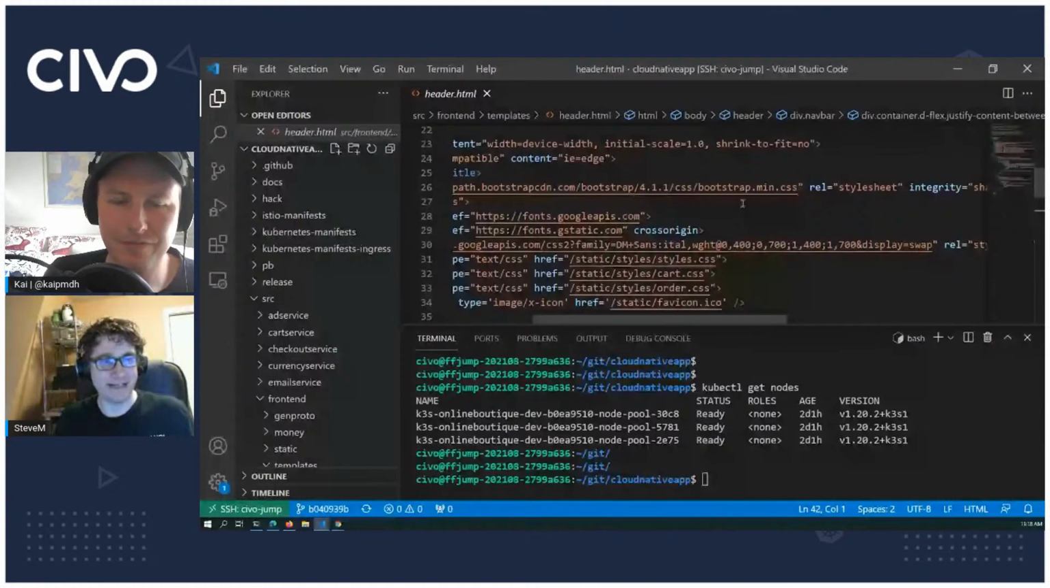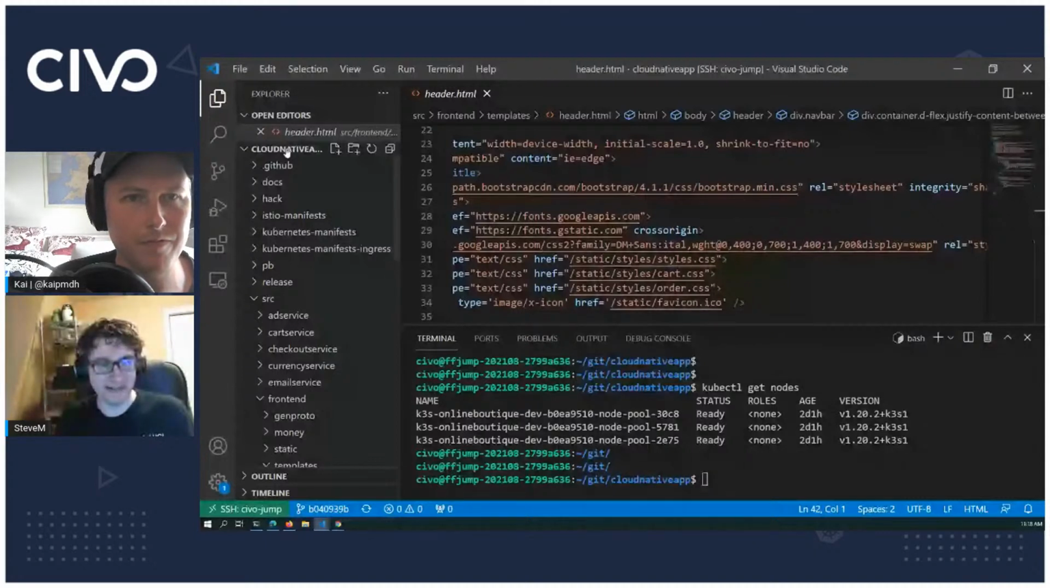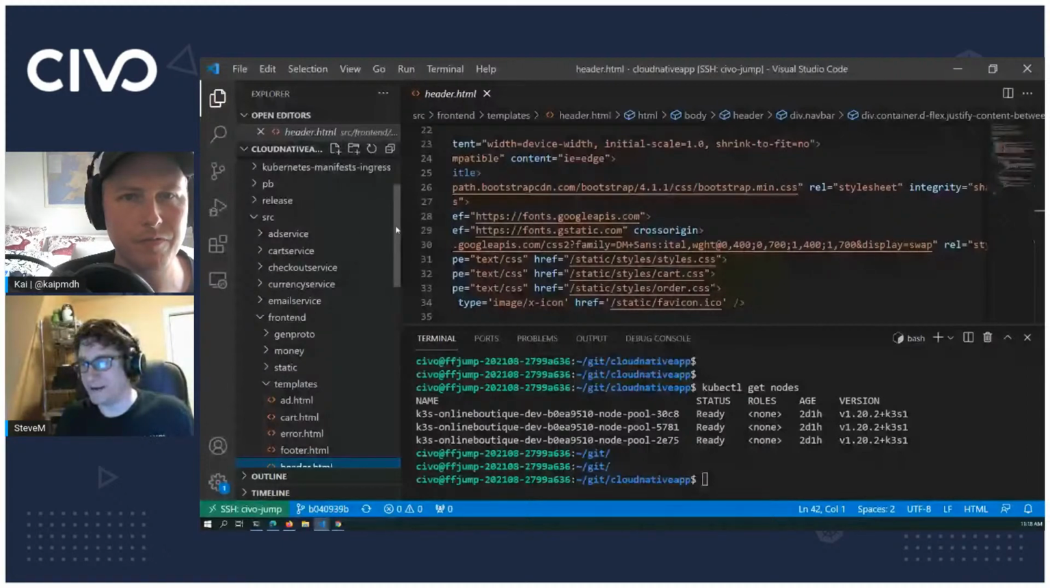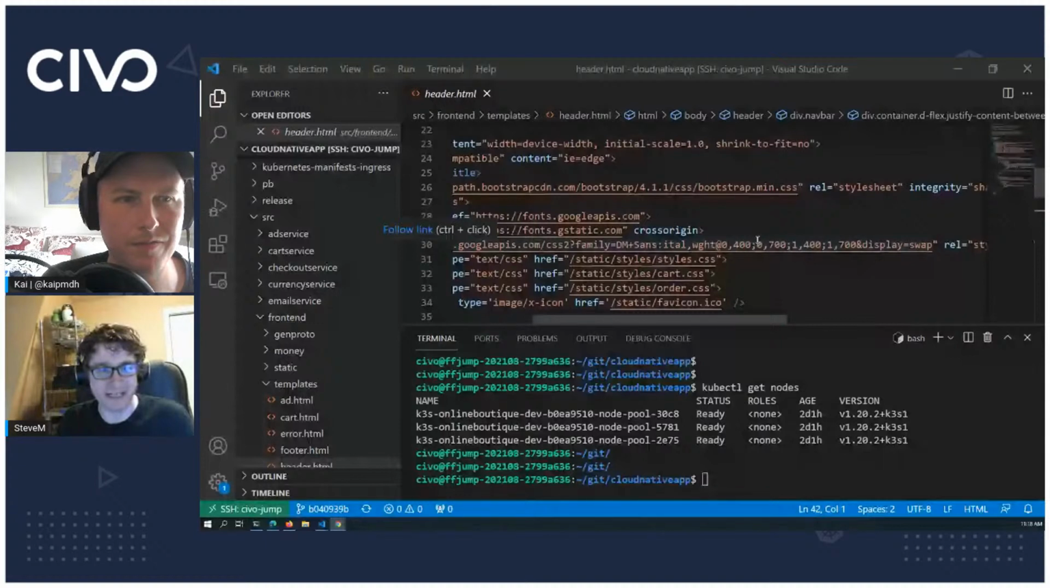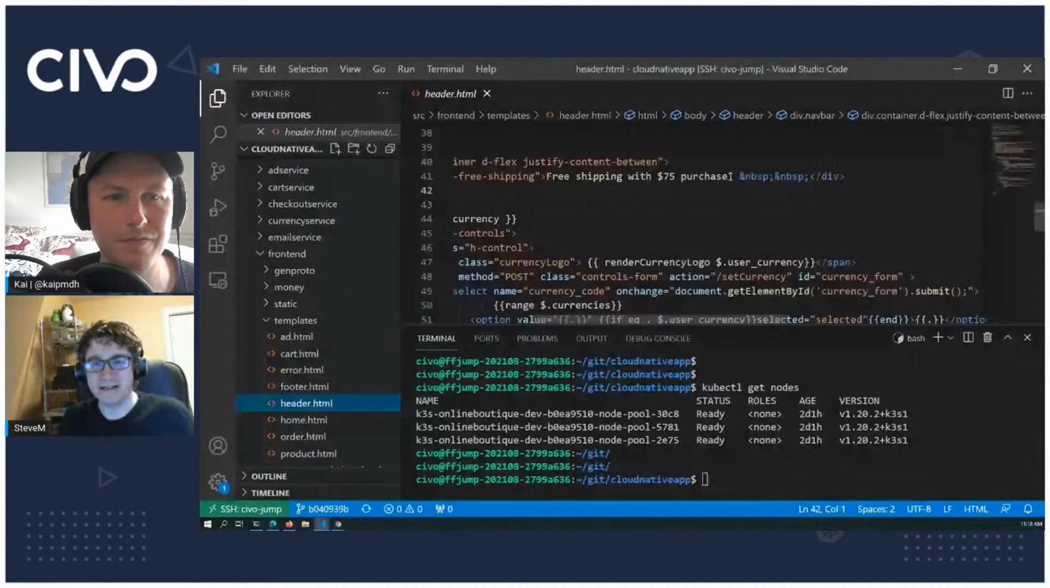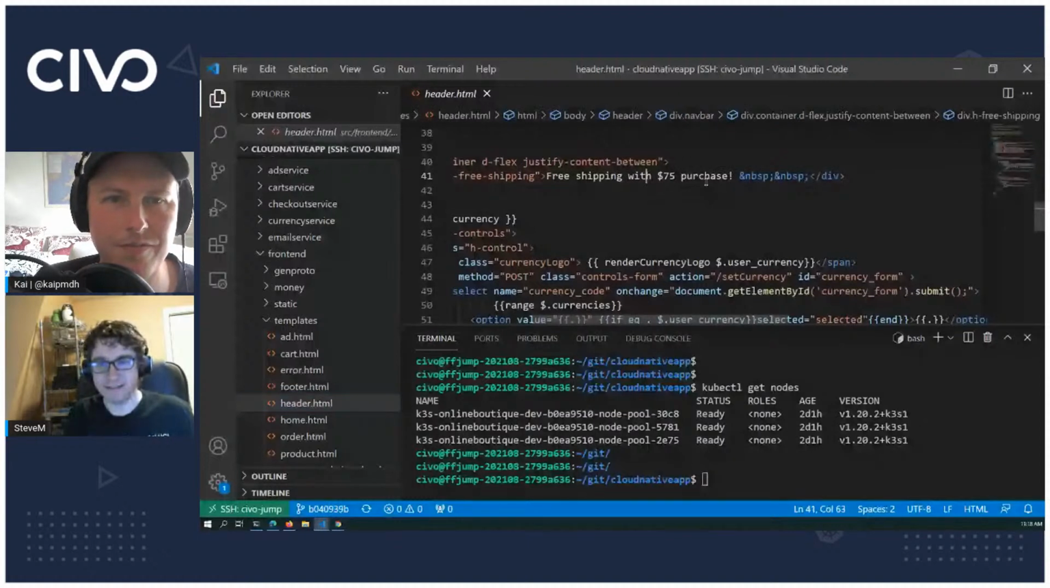I've already cloned the cloud native repository down, and as a new developer, I noticed that on the front page of the app there's a notice about shipping. I know that's in my front end service here in the source code. So I'm going to dig around and I'll find header.html. And if I get here, free shipping with $75 purchase. Well, I want free shipping with all purchases. Excellent. So I'll save that.